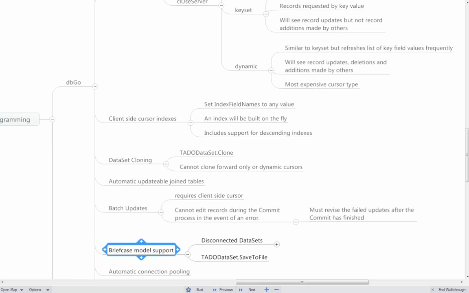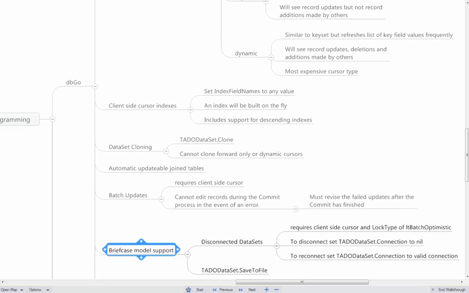You also have support for the briefcase model. That's where your datasets are completely disconnected from the server. It's very easy to have disconnected datasets in ADO. If your datasets fulfill the requirements, all you do is set the connection to nil, and then when you want to reconnect, just reset the connection of the dataset. The other important thing about dbGo briefcase model support is that you've got to be able to persist the dataset to disk when the user needs to close the application. The dbGo datasets have a save to file and load from file method for this reason.